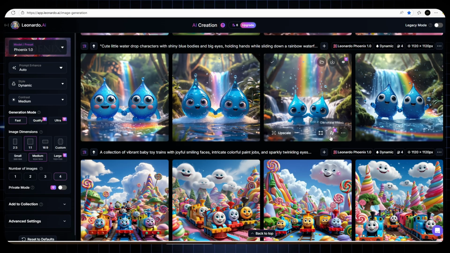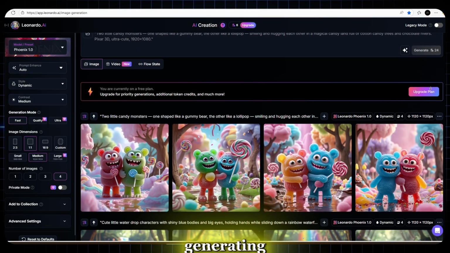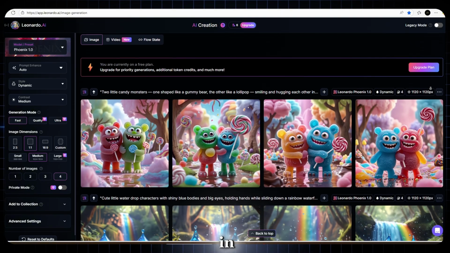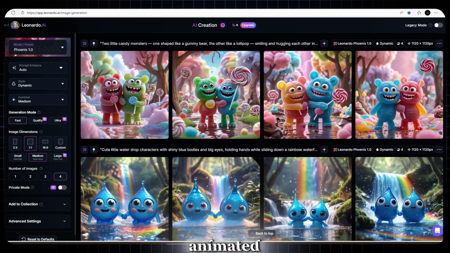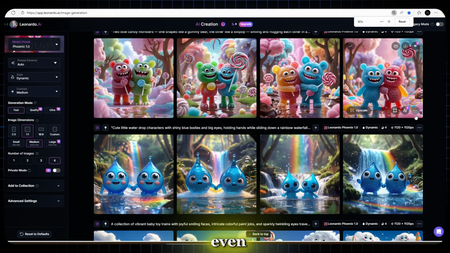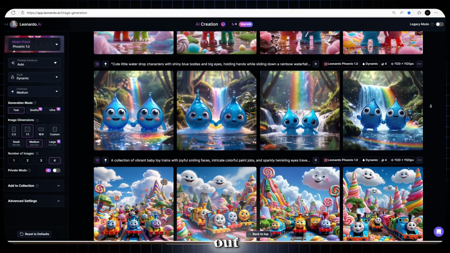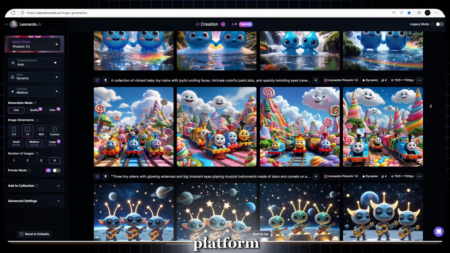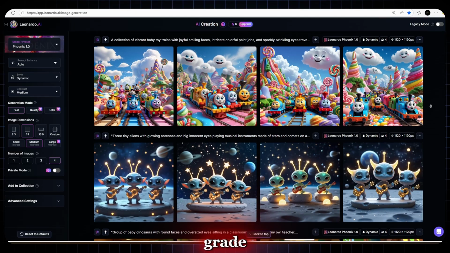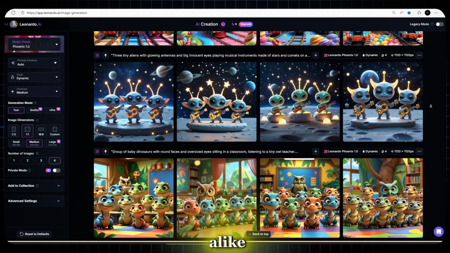You can also take advantage of Leonardo AI, one of the most powerful and user-friendly platforms for generating high-quality, realistic characters in stunning HD. Whether you're working on fantasy-themed scenes, animated shorts, custom thumbnails, or even storytelling visuals, Leonardo AI provides incredibly sharp and detailed images that truly stand out. You don't need to worry about low-res results or bland outputs. This platform delivers visually rich, professional-grade images that are perfect for content creators, animators, and digital artists alike.